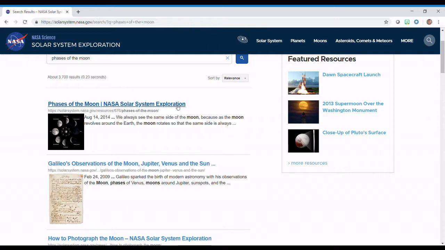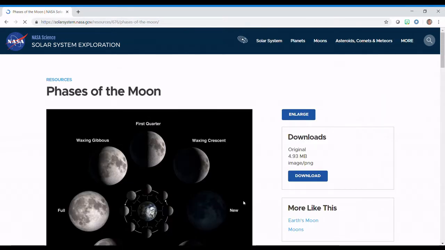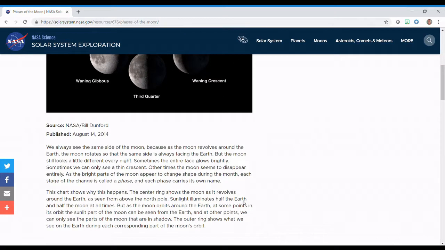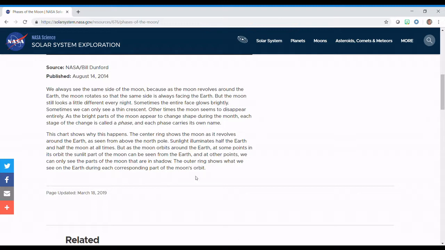But for example, this is from August 14th, 2014. And it's a great graphic of the phases of the moon as seen from Earth. And it gives you just a little two paragraphs about just the basics of what the phases of the moon are.